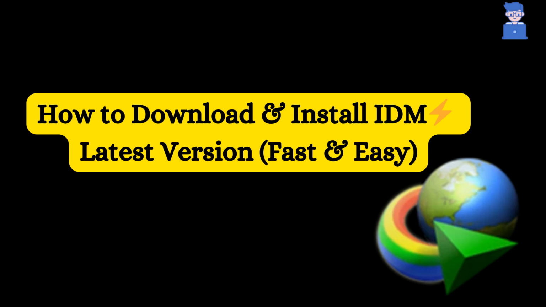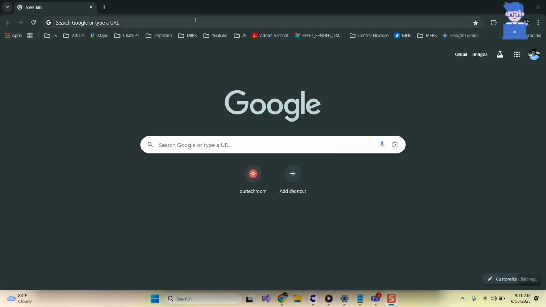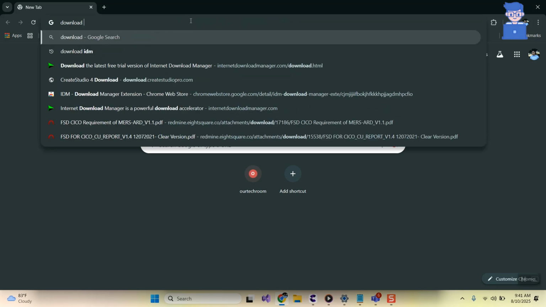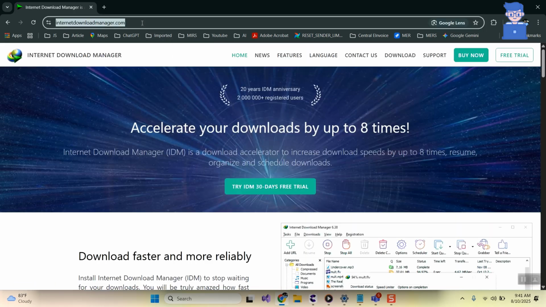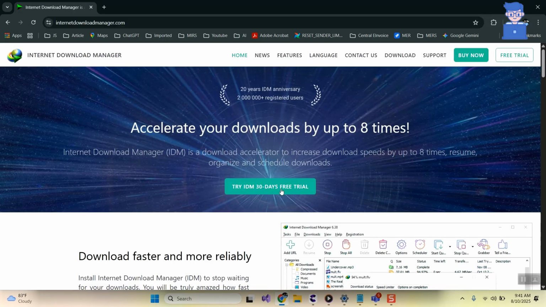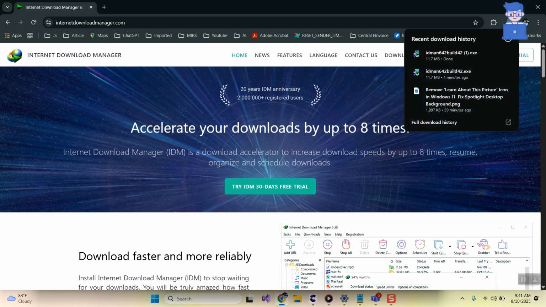In this video I will show you how to download and install IDM latest version on your computer. For this, open any web browser and then in address bar type download IDM and press enter. Then click on link pointing to official internet download manager. Then click on try IDM button as shown here. This will download IDM exe file as shown here.